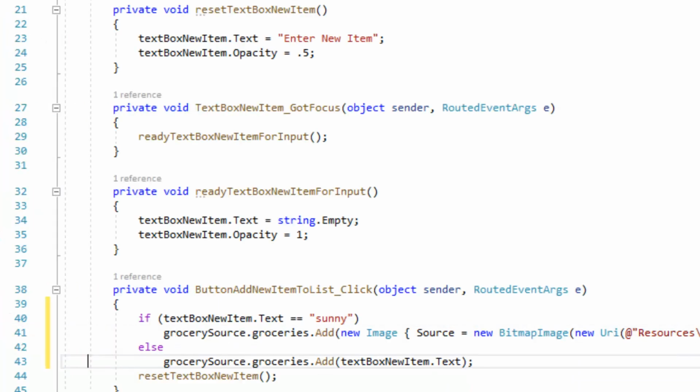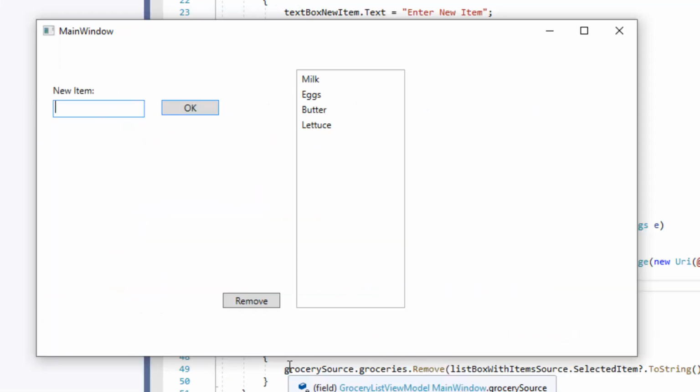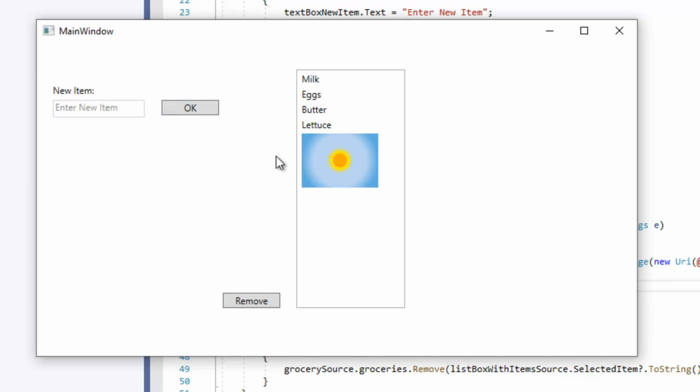And now I have the ability to load images or any other sorts of things into my list box that I might like. And we can see that here. And now I have an image in my list box. Now you should note that remove will no longer work on that. It'll still work on the text, but it won't work on the images. So you'd have to add some additional code to remove things based on selection rather than text.